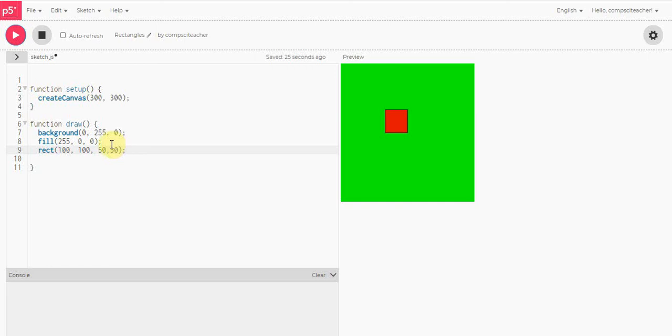In order to fill that box with a certain color, I'm going to use the fill command. The fill command goes right before where we draw rectangle, and I've got the first value set to 255, which is red, and the other ones are set to 0. So that's how we can draw a rectangle or a square.